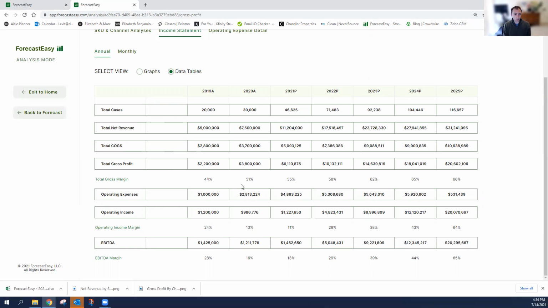This is absolutely doable in Excel. All of it is. The thoughts with ForecastEasy is it takes what can be done in Excel and makes it so much faster, so much simpler, and a guided aspect.